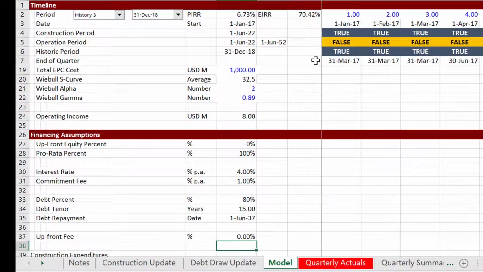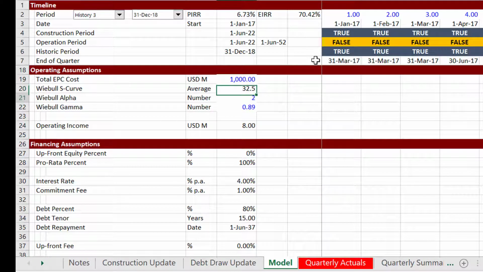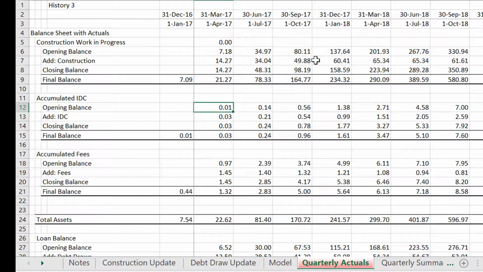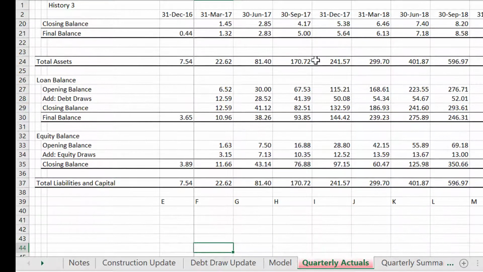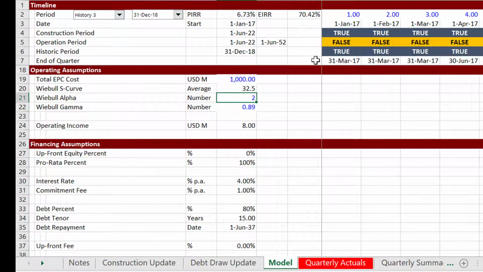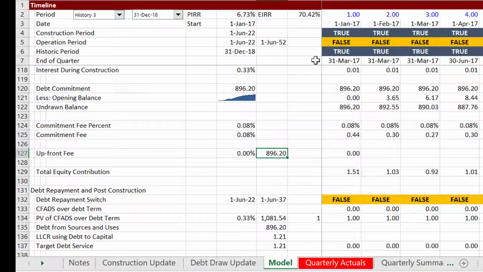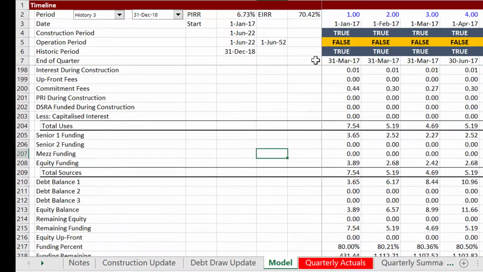Why did I say that so loud? Here's why. When we put our actuals in, we're going to have some actual work in progress, actual IDC, actual loan, and actual equity in the balance sheet. Balances, it better balance. If it doesn't balance, what can you do about that? Then we're going to put our actuals in the model somewhere down here.